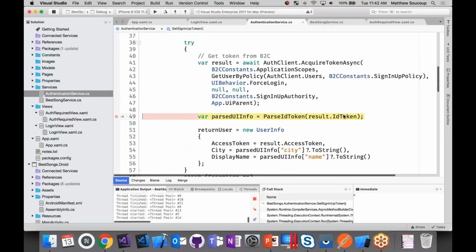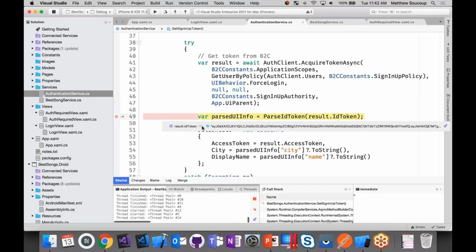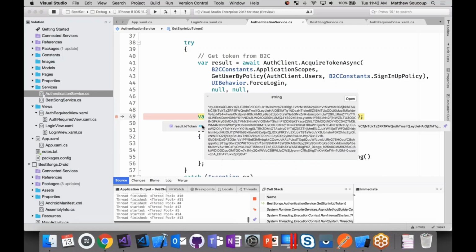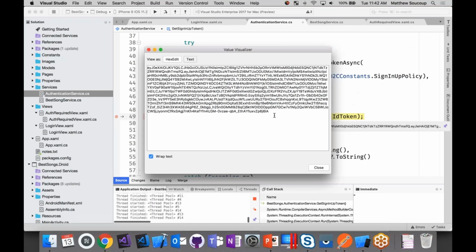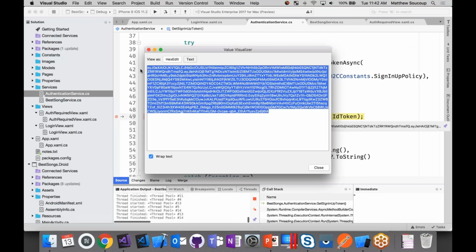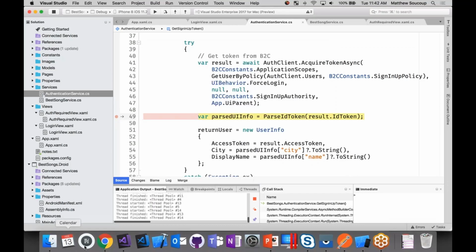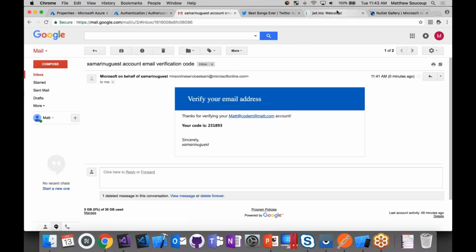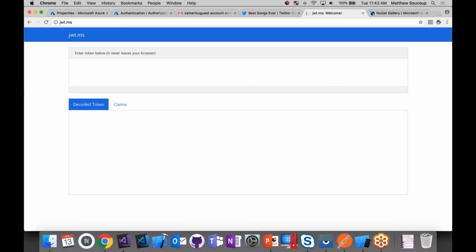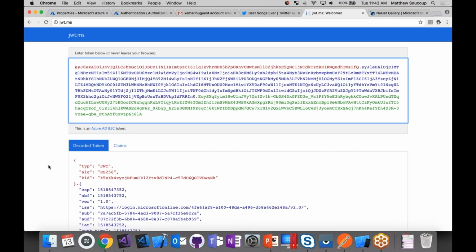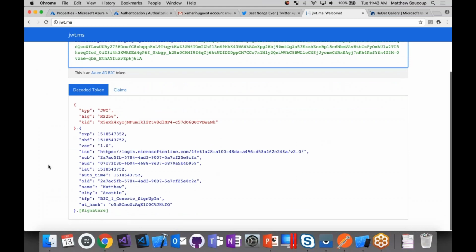The reason I wanted to hit the breakpoint is to look at this ID token that comes back. And here we go. If I can open it up. All right. So this ID token, it's base 64. It looks like gobbledygook. Well, what I can do is that the B2C team has created this jwt.ms, and I can put it in here, and it automatically decodes it for me. So I can see what came back.